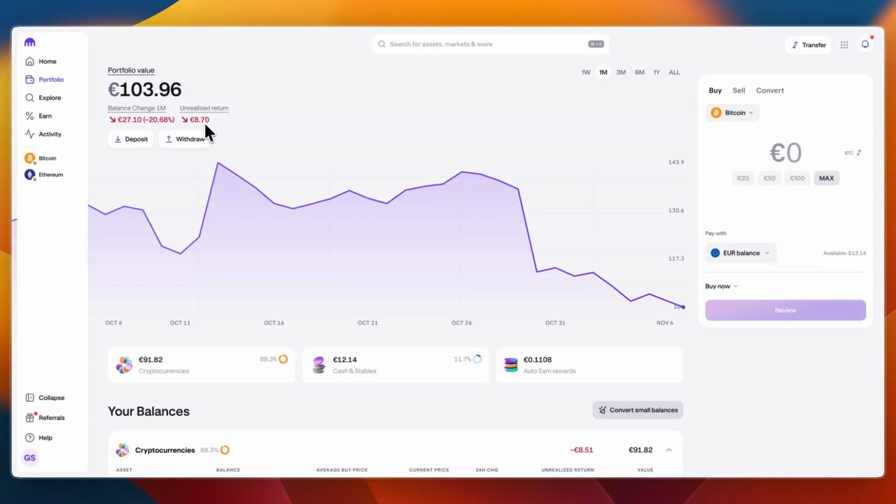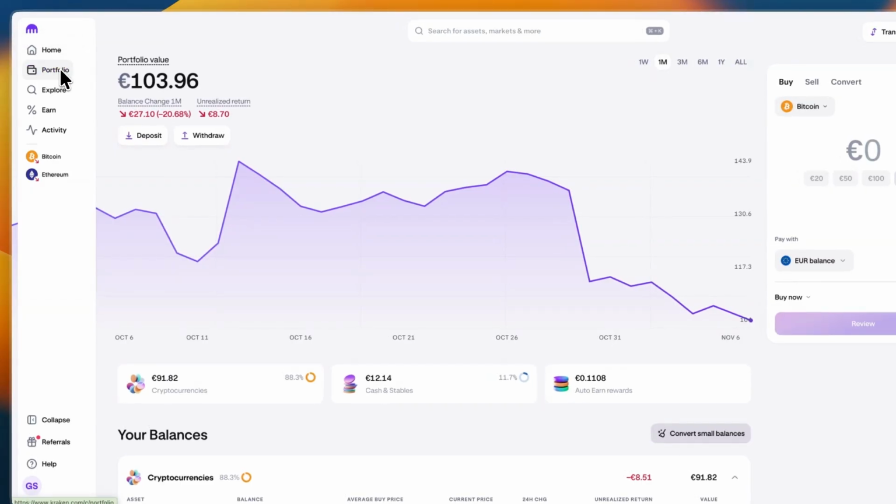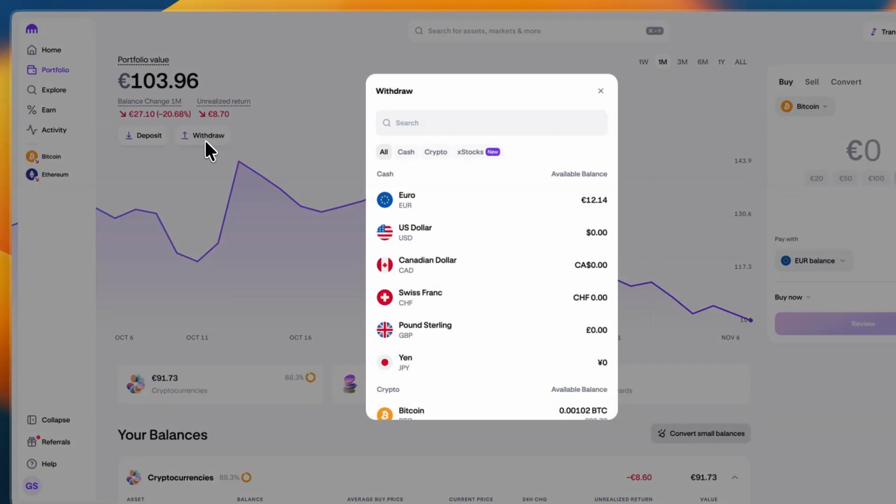In this video, I will show you how to withdraw money from Kraken. To do this, first just go and open up the Kraken app or website, and if you're using the app, click transfer and then withdraw. If you're using the website, just go to your portfolio right here in the left menu and then click withdraw as well.